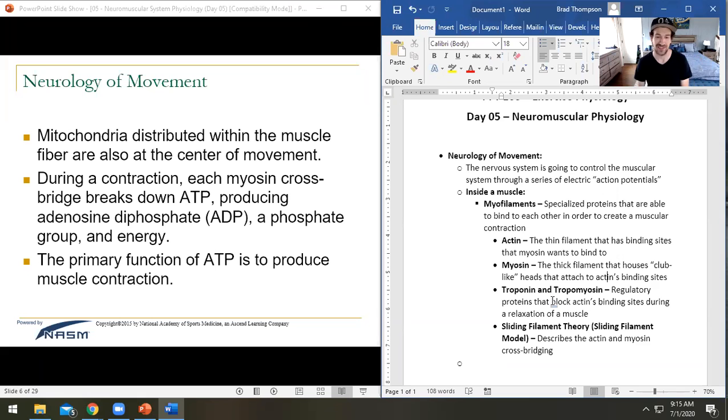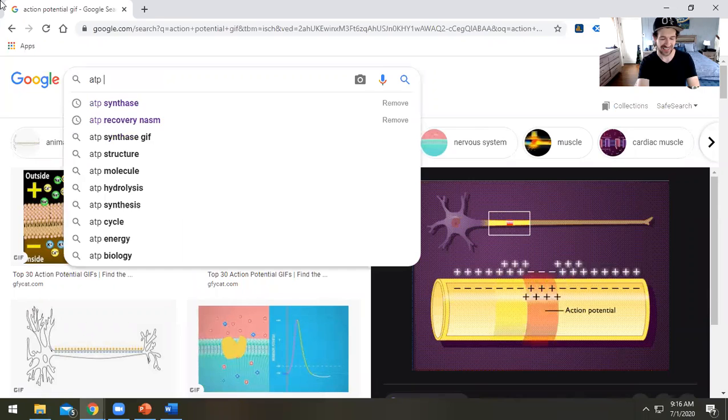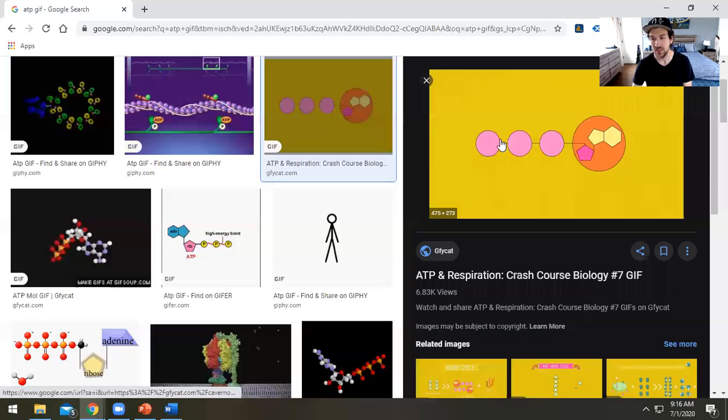So I love the nervous system. It's so fun. So during a muscular contraction, each myosin cross bridge will break down a molecule of ATP. And when that happens, right, ATP, which we remember, I'm going to GIF it up again, ATP is where you break off that phosphate, right? So you'll have a molecule of adenosine and three little phosphates.